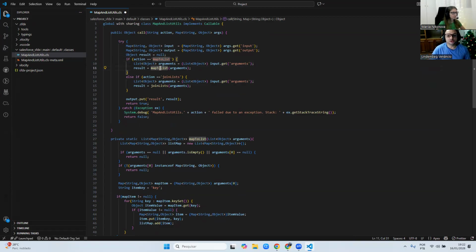I can call it here whatever name I want, but to make more sense, especially if you have, for example, many methods, you understand what's happening here. Same here. If I pass the parameter join list, it understands that I want to execute the method join list and pass the argument to the method. Let's see how it works.